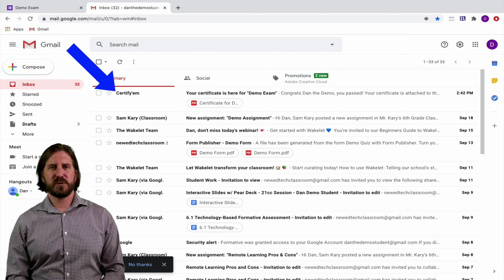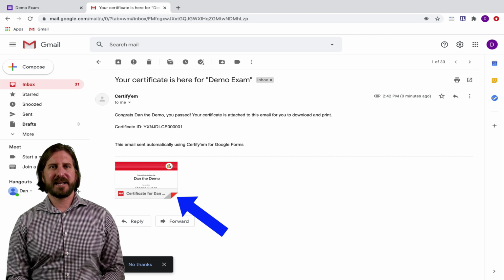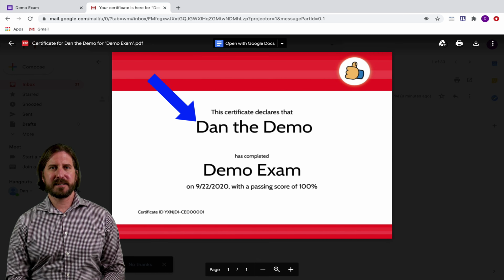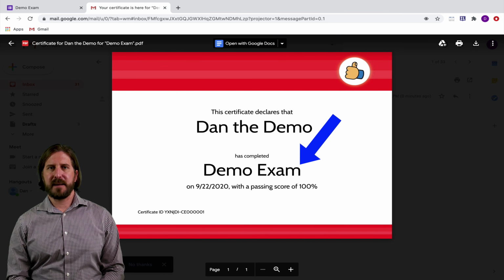So here, when a student opens up their email, they'll see that they have a certificate with their name on it, as well as the date they took the exam, the name of the exam, and the final score that they got on it.